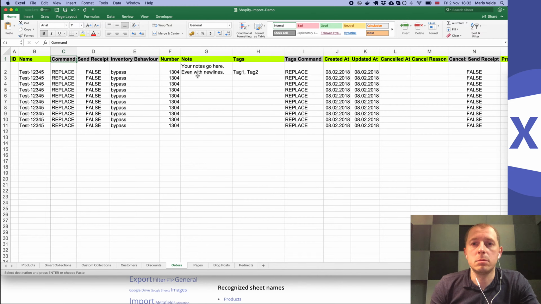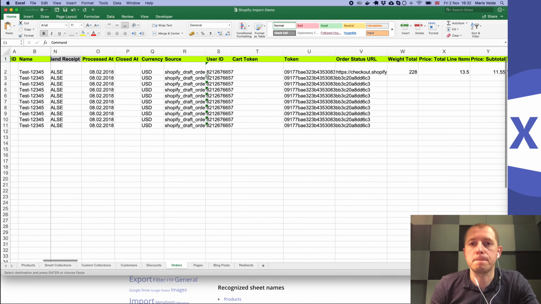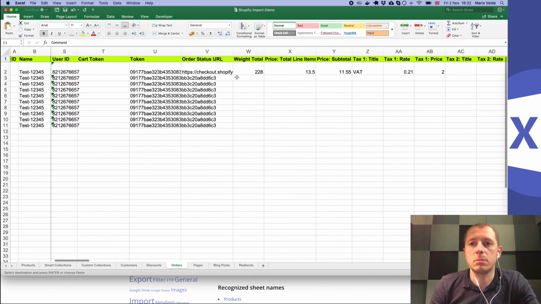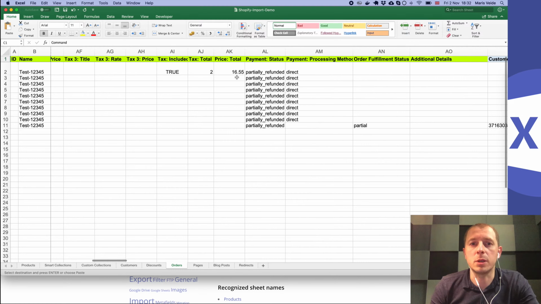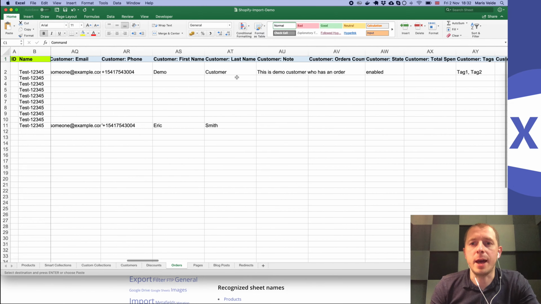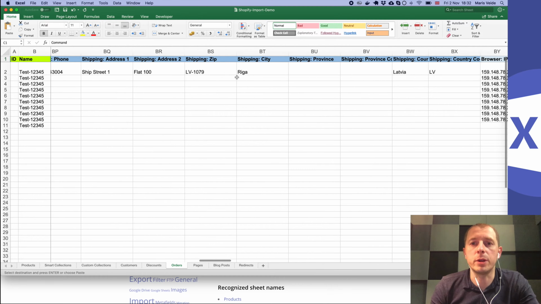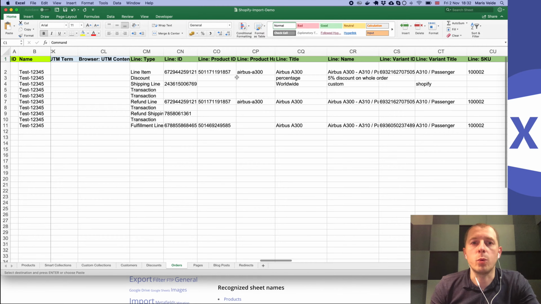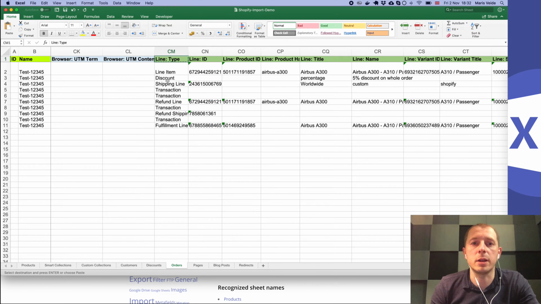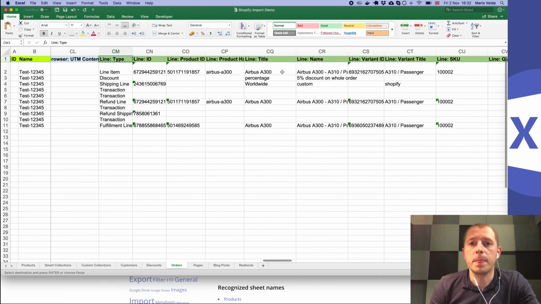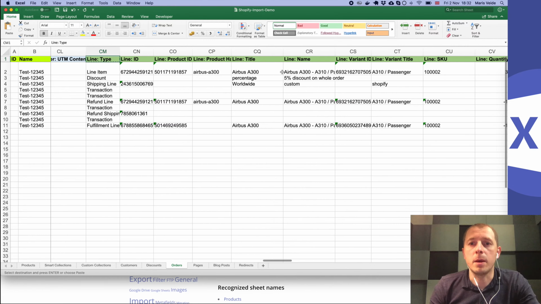Then we need, essentially, let's see what else we need as an absolute minimum, like really something to start with. We need a line type, because orders will consist of different line types. So we will need to specify what kind of line we are importing here, like for example like this. And then we need a line title.